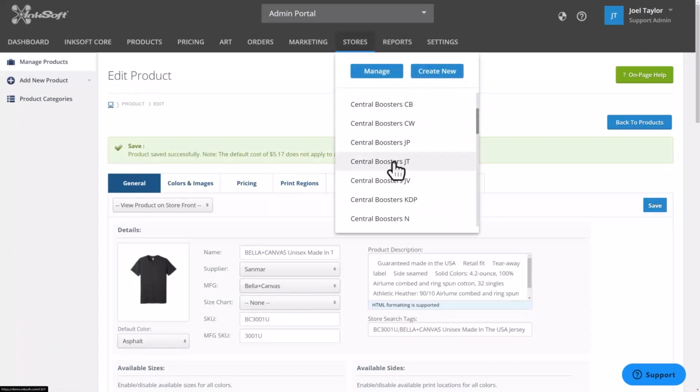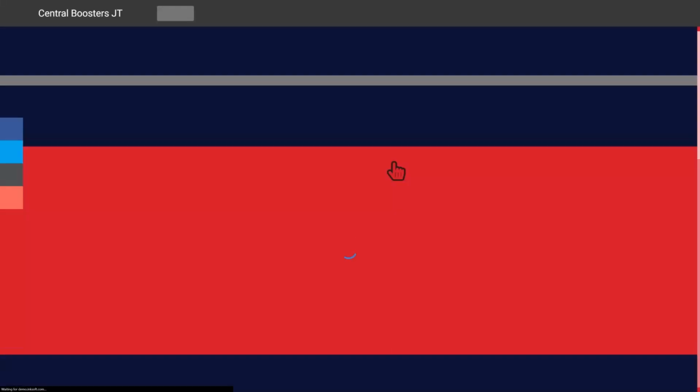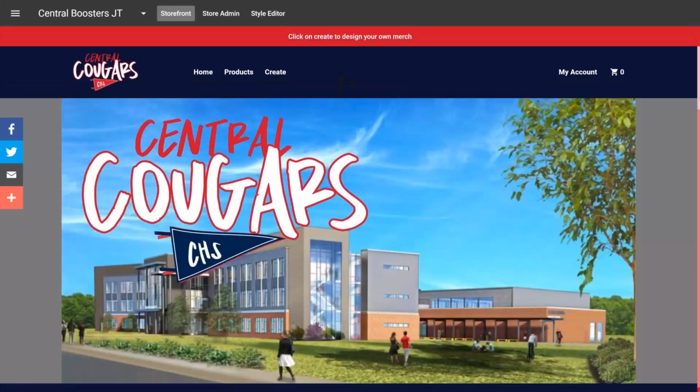Go back to that store. All I have to do if I want to decorate a product here is just make sure that I've added it to my account from these supplier catalogs. That's all I have to do. Now I'll just go to the store I want to decorate it in.